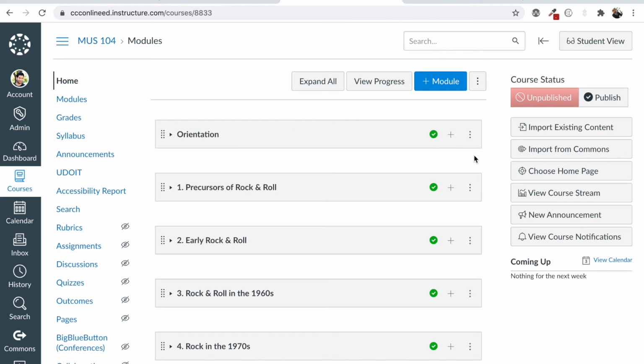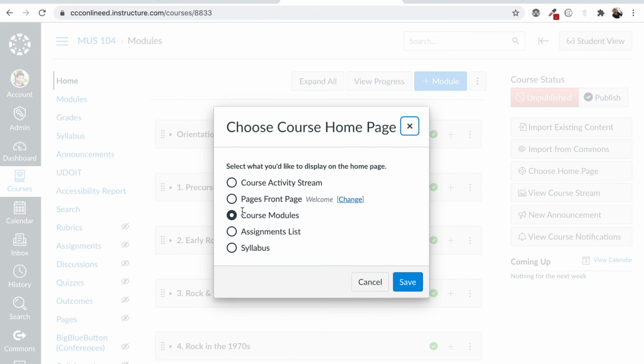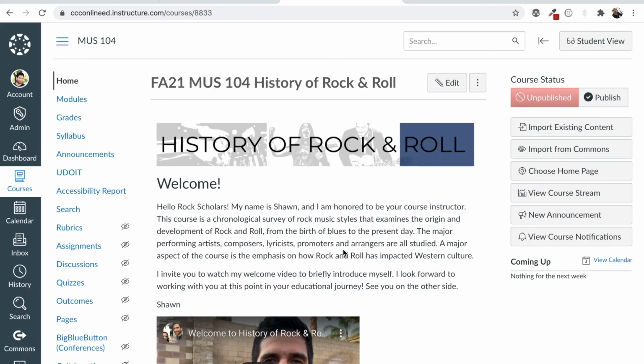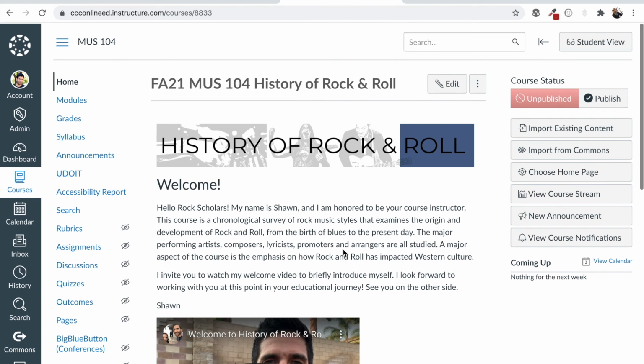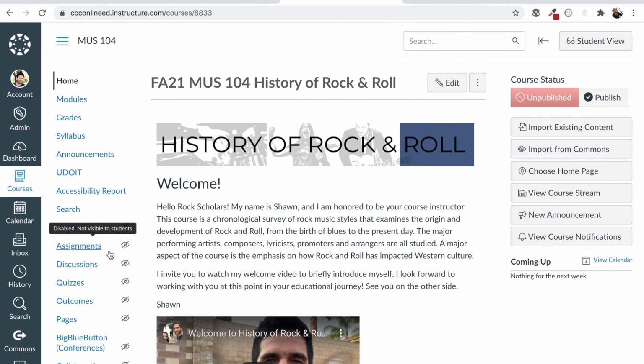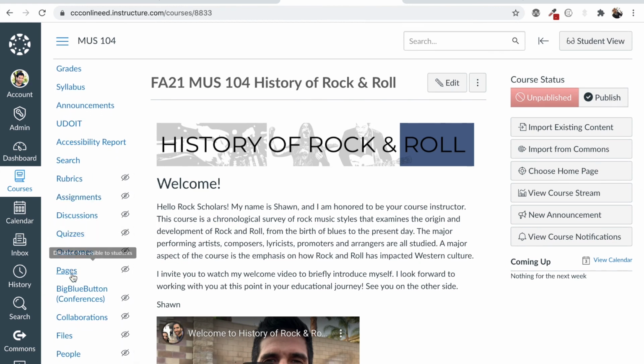So I am going to say choose home page. So I'll select choose home page, and then pages front page. This is the option that I want. Now, if you do not yet have a page that is assigned as the front page, then you'll need to do that. Okay, so I'm going to go ahead and save. There's my original page.